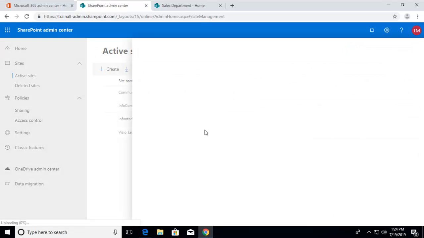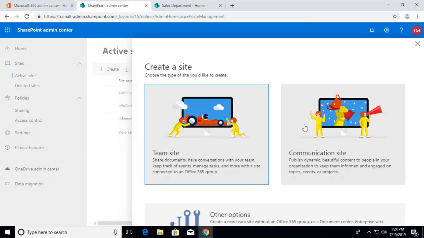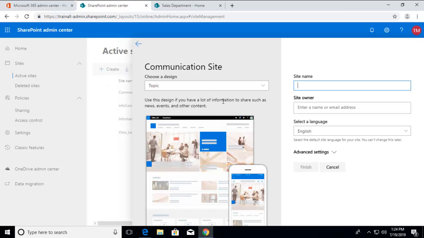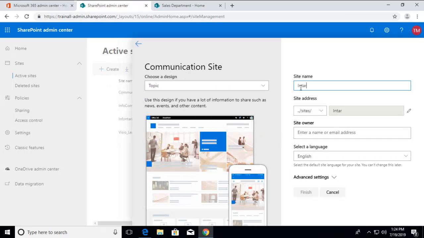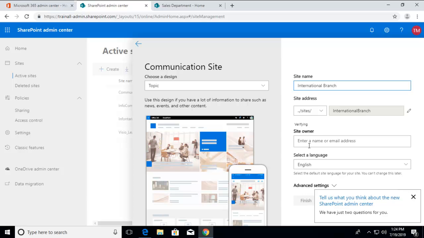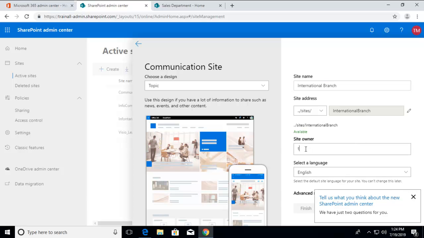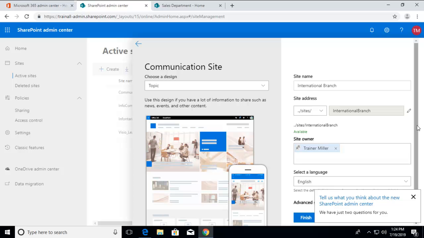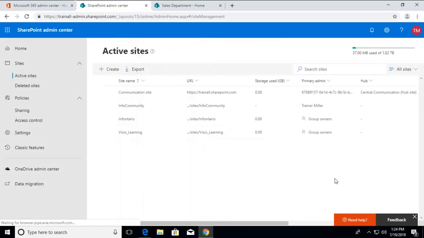Now I am going to sit here instead of going within the communication site. I'm going to create another site as a communication site, and we're going to give it a name. International branch. And who is going to own it? And it is going to be the trainer. And for some reason, that's not coming up. There it is. And the language is fine.